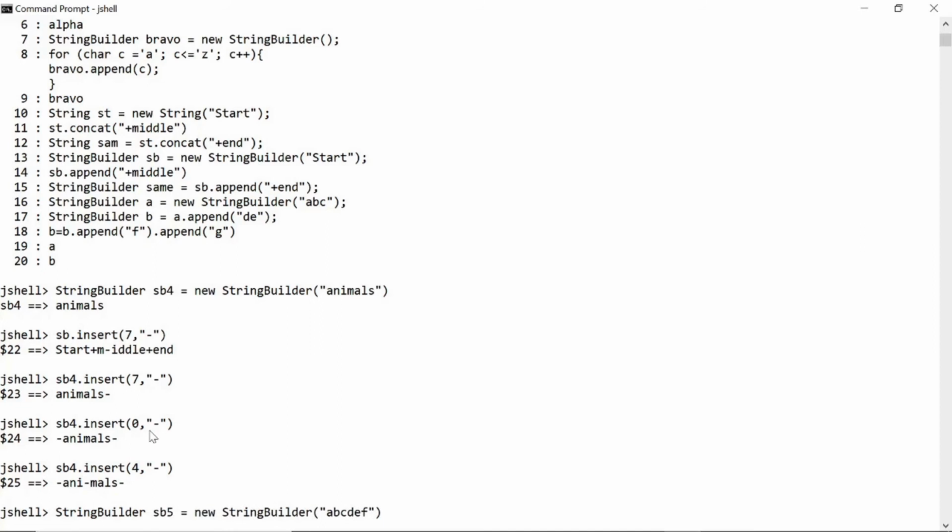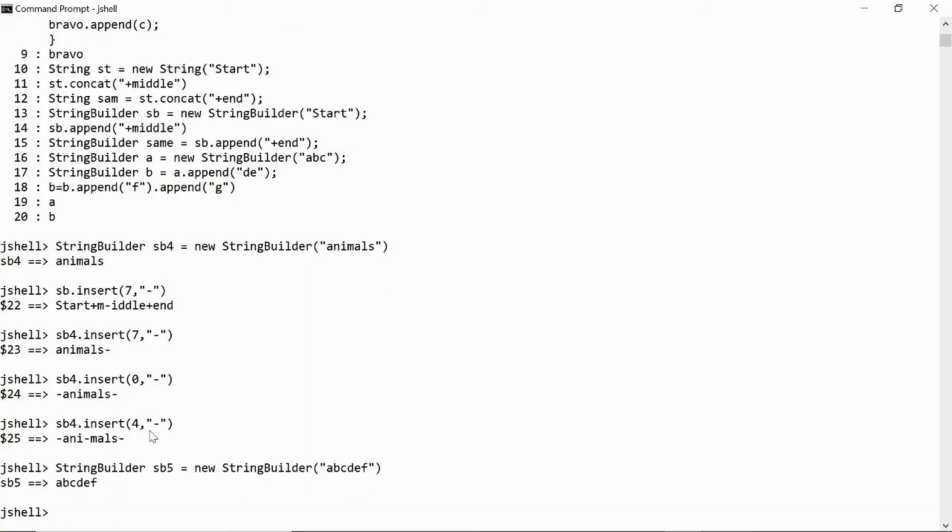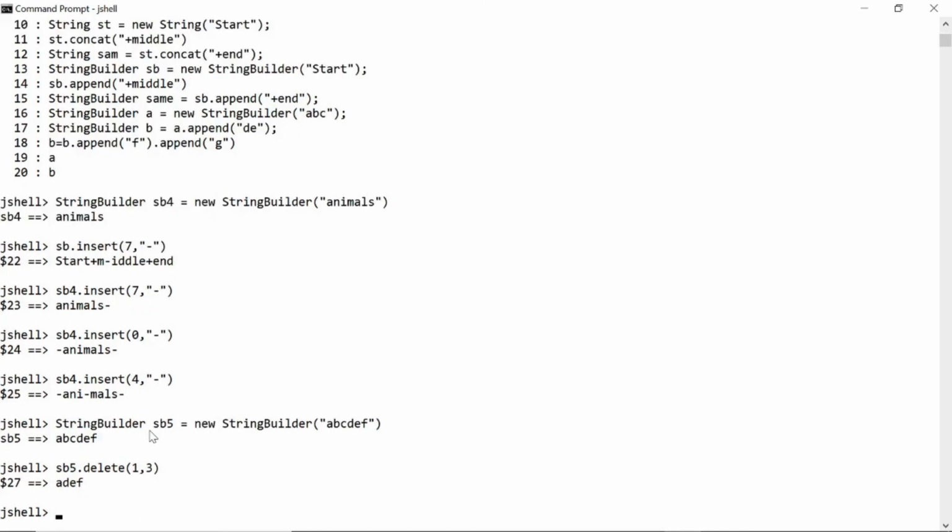And here is A, B, C, D, E, F. And now dot delete 1, 3. What does it mean? Start from 1 and end at 2. 3 is not included. So it has done the same thing. This is 0, this is 1, and this is 2, and 3 is not included. So B and C have been removed. A, D, E, F is the answer. Okay.